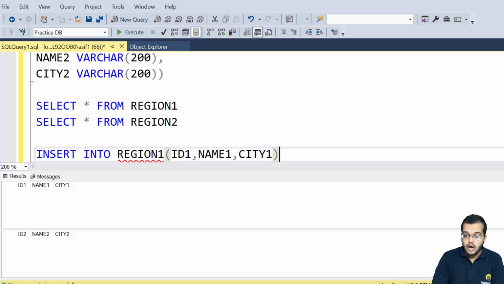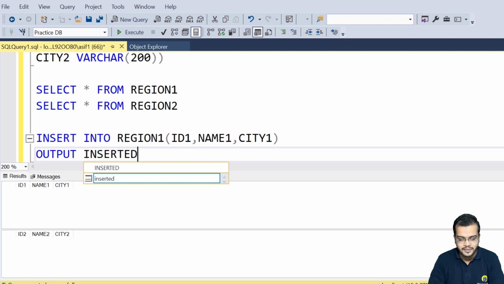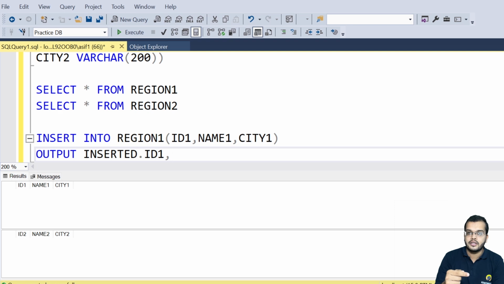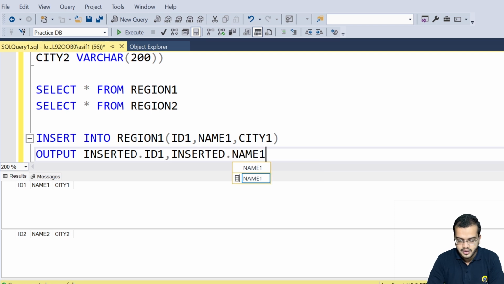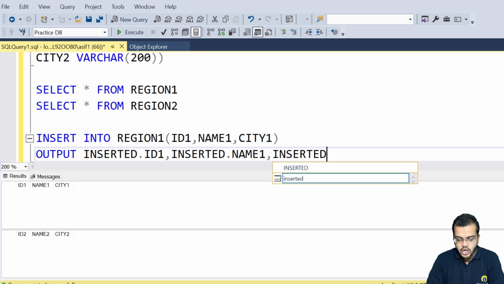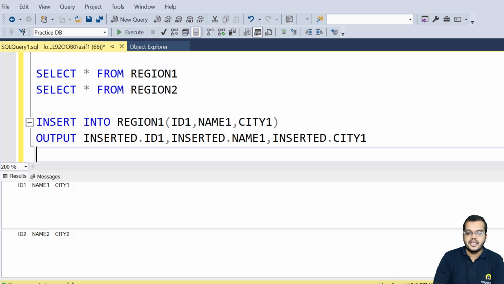Am I right? So now I am going to use the clause called OUTPUT clause here. In this OUTPUT clause, I am writing inserted.id1. It is telling me the values that I am getting for these three columns that I inserted: inserted.id1, inserted.name1, comma, inserted.city1.